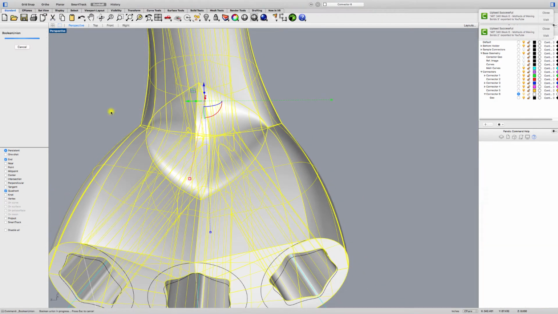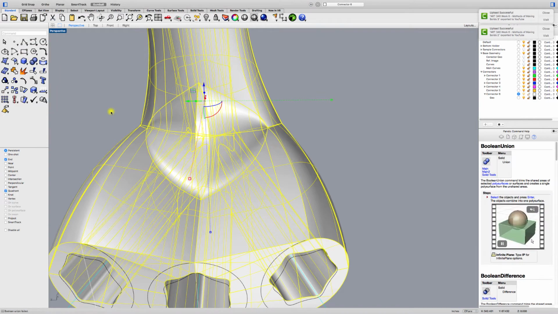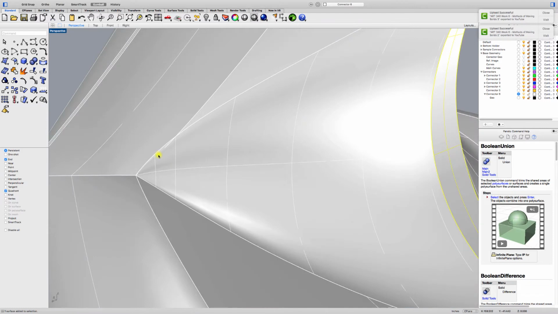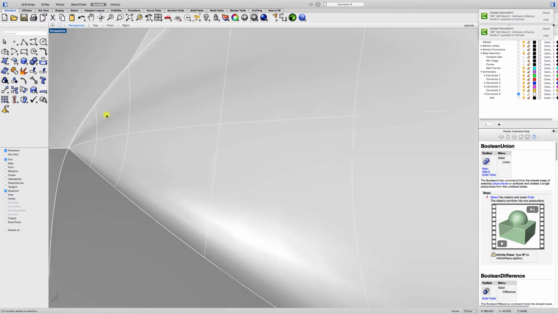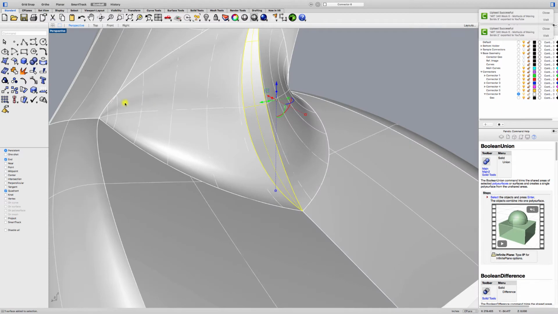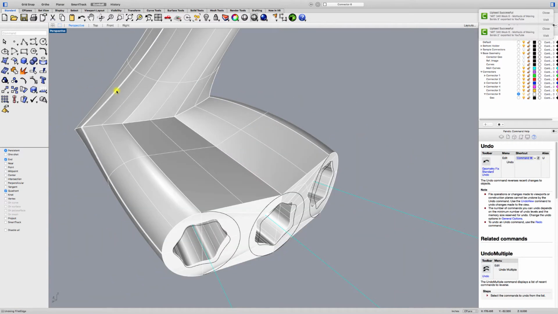Solid union. Failed. All right. There look to be some issues right here where surfaces are intersecting other surfaces. So I'm not going to really press this too hard.